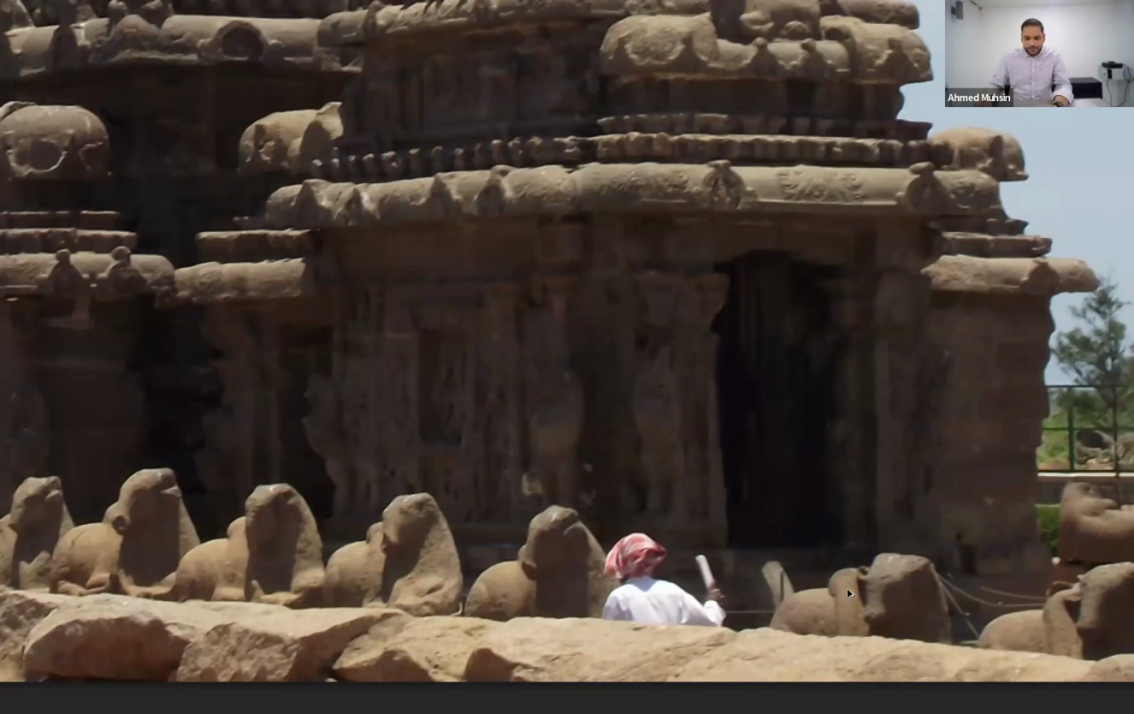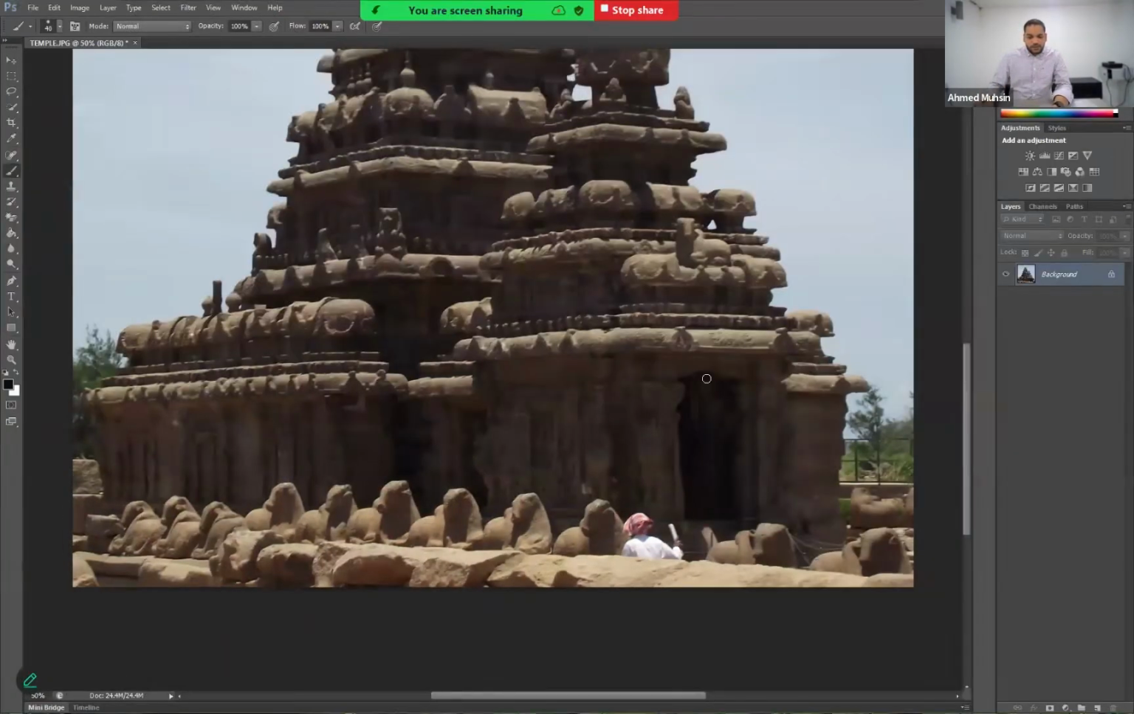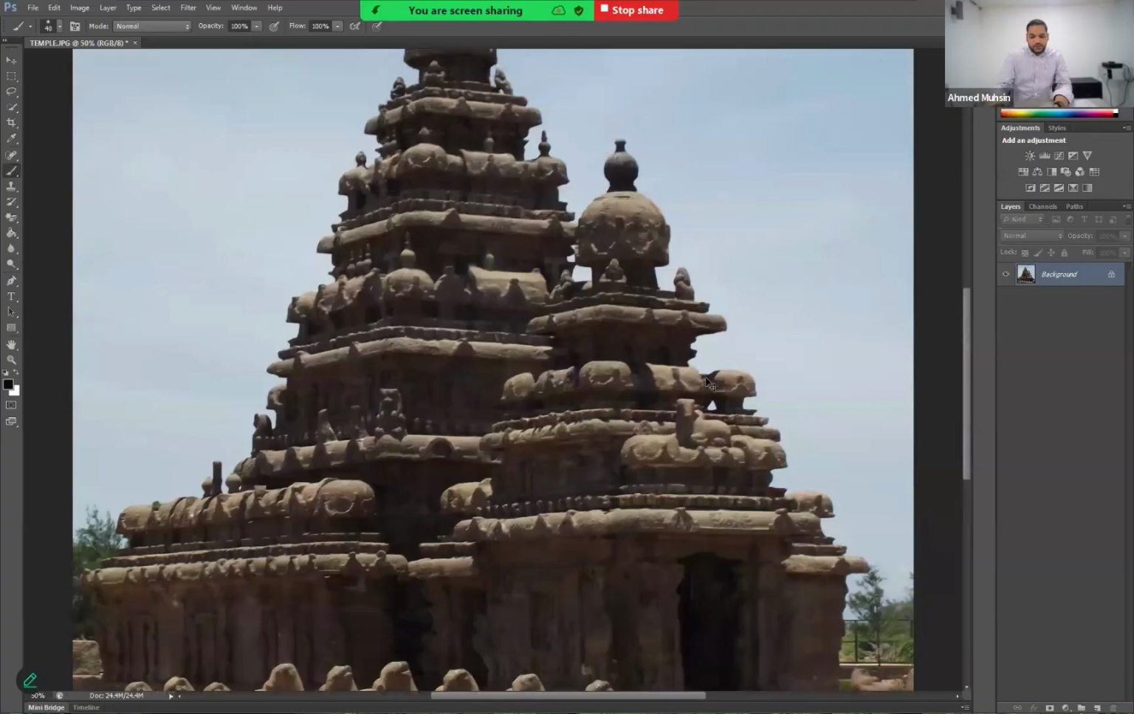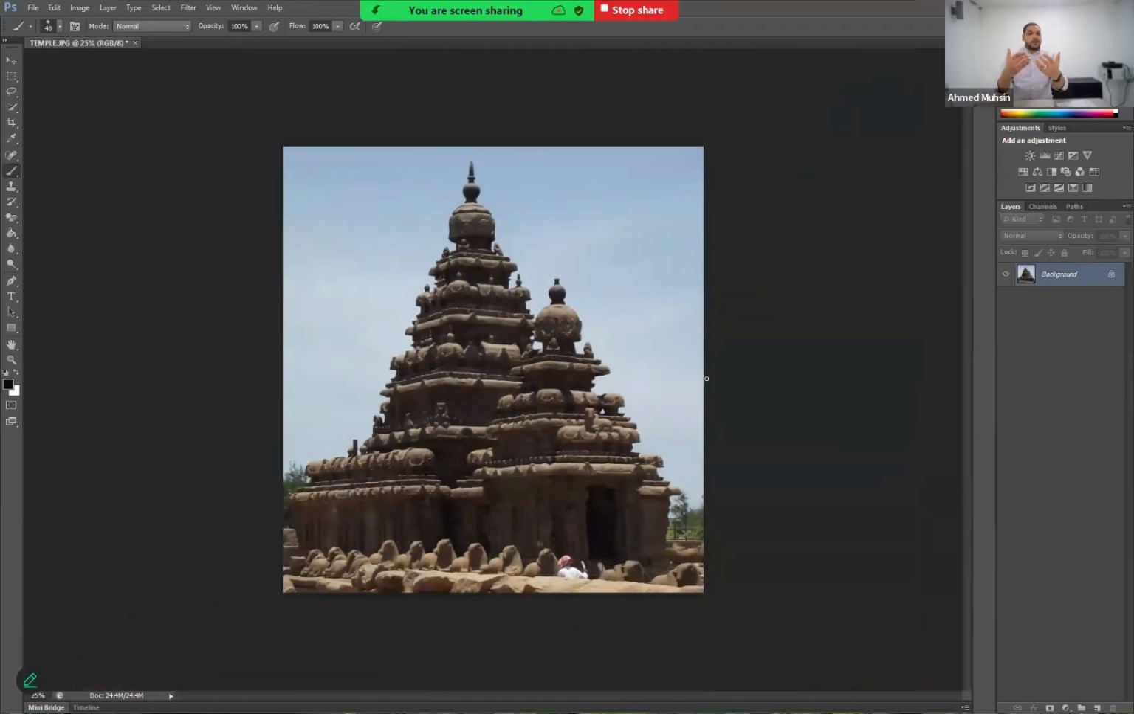Nicely covered it. Everyone, I'm zooming out now. Guys, you can see over here, I have zoomed out. Can you all press Control minus and zoom out so you can see the whole image?